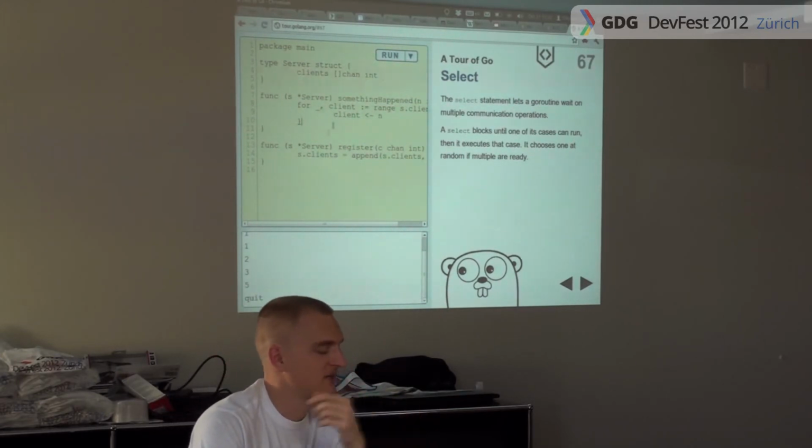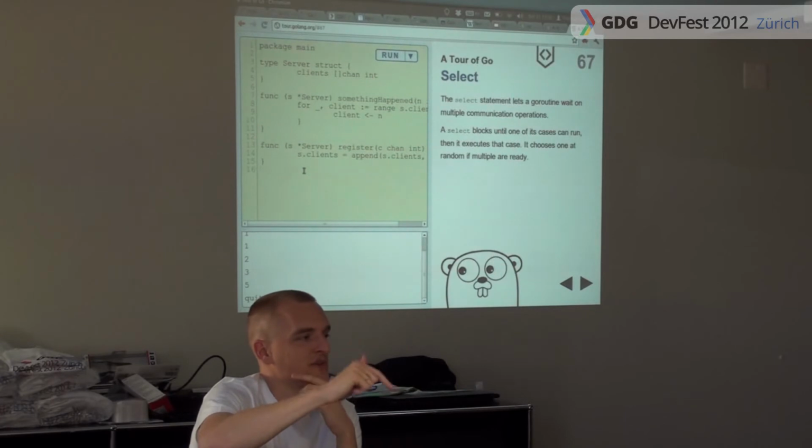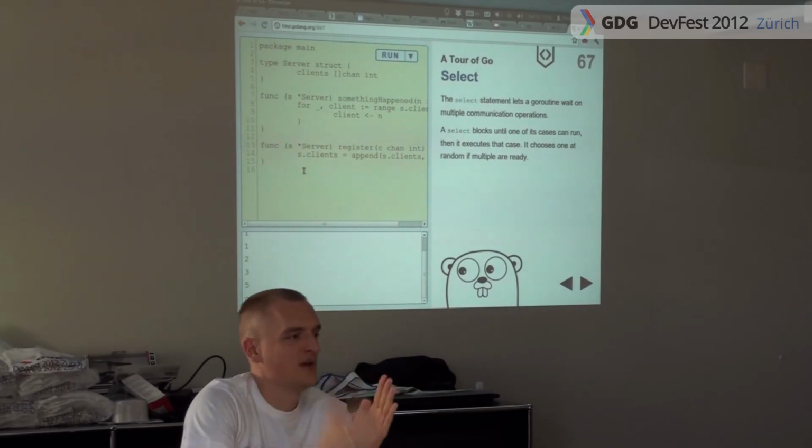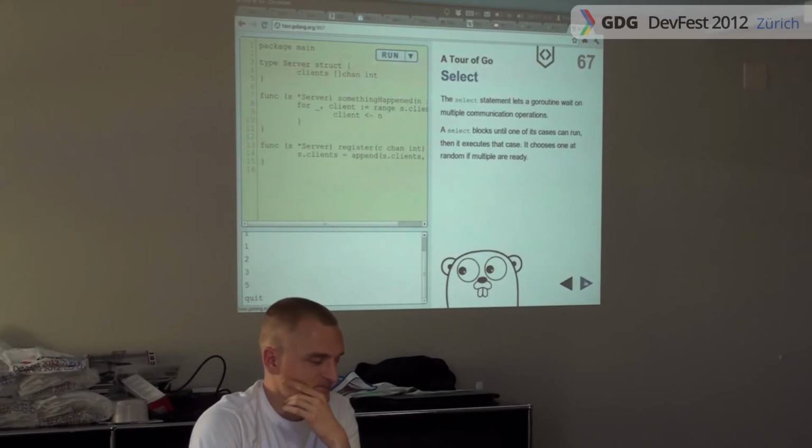No, in that case you don't even need a select. You read from one, read from the second, and then send whatever you get to another channel, and then you will always receive A, B, A, B, A, B.